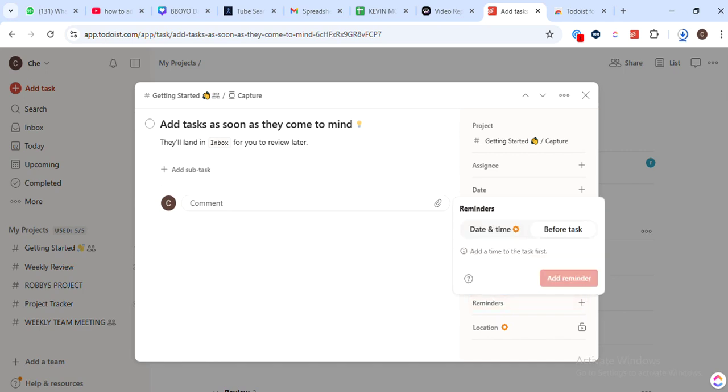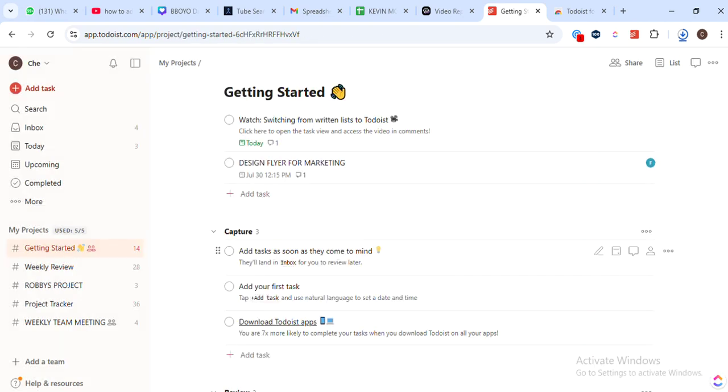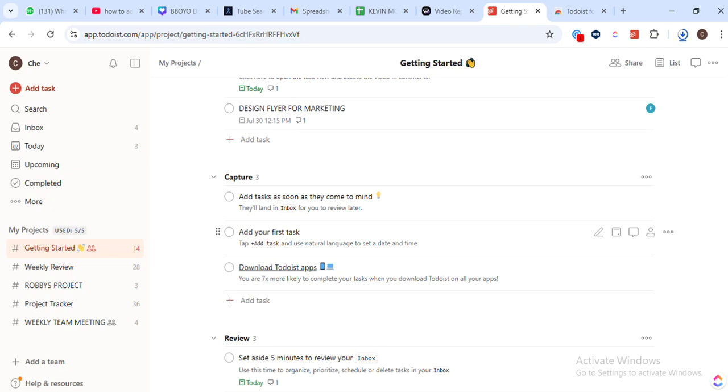Finally, hit Save to finalize your reminder. The reason we do this is to lock in all the details you've set and activate the reminder. And there you have it. You've just set a reminder for a collaborative task in Todoist. With this tool, your team will never miss a task deadline again.